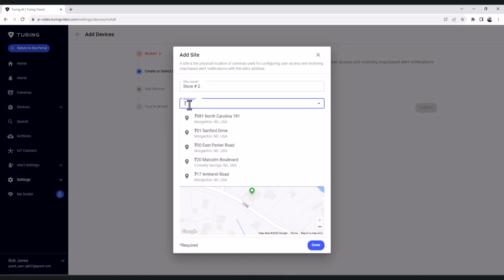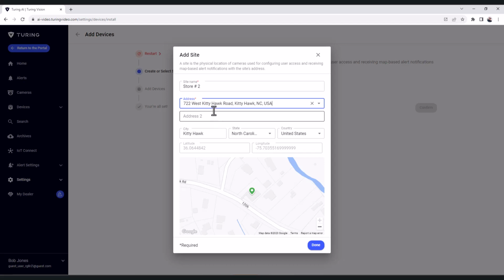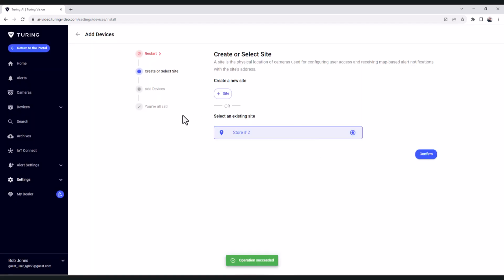In the address, once I start typing in the name, you'll notice it pops up some options. Here it is, 722 West Kitty Hawk Road. I select that, it fills it in for me, and it goes ahead and places it on a Google map. So I'm going to click done. Now it shows it listed here as store number 2. It is highlighted. It's got the little indentation here. I want to make sure I just go ahead and confirm that.